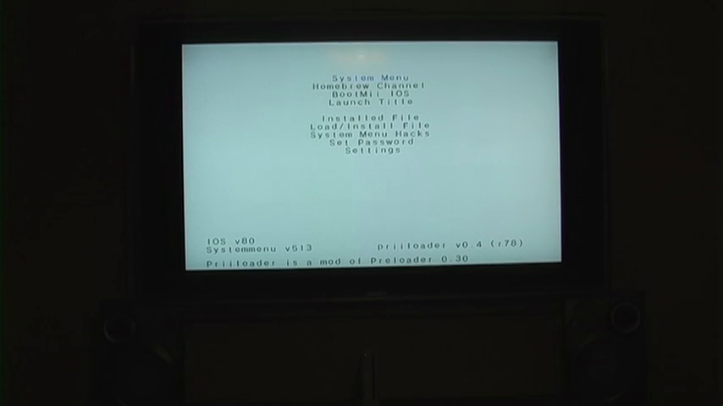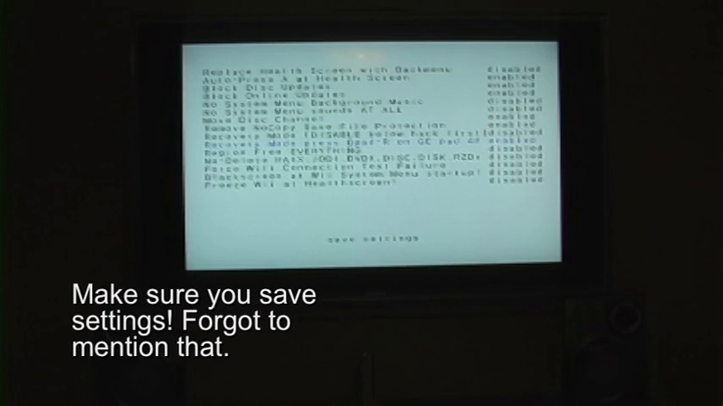And we'll go down to System Menu Hacks. And then the hacks you want enabled are Auto Press A at Health Screen. So we're going to enable that. Block Disk Updates. Enable that. Block Online Updates. Enable this. Move Disk Channel. And remove No Copy Save File Protection. Also, recovery mode. Press D-pad R on GameCube pad 4. Make sure it is the lower one, not the top one. And then we'll hit B on the Wii remote to go back.